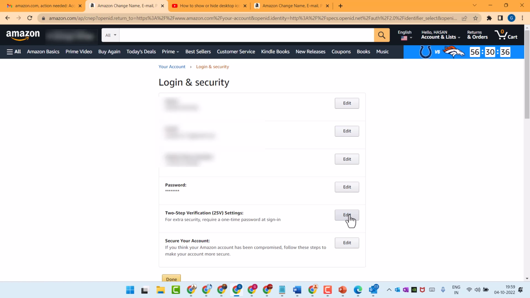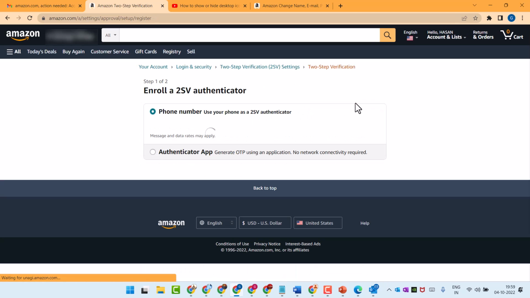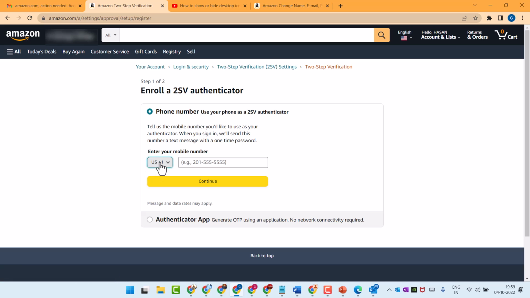Click on Edit underneath two-step verification. Now here you will see two-step verification. Click on Edit. Sign in again. If needed, sign in, then click on Get Started. Select your country.